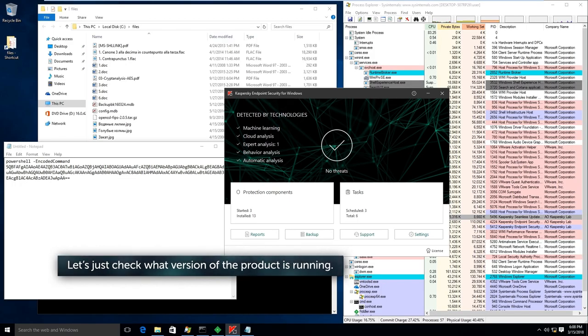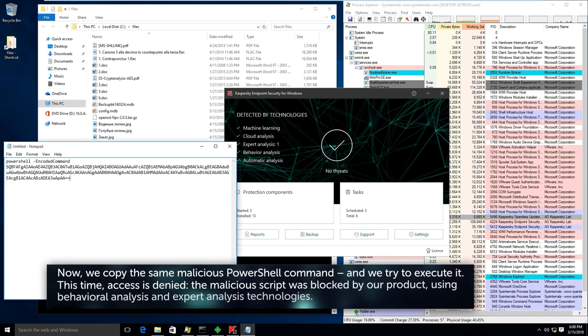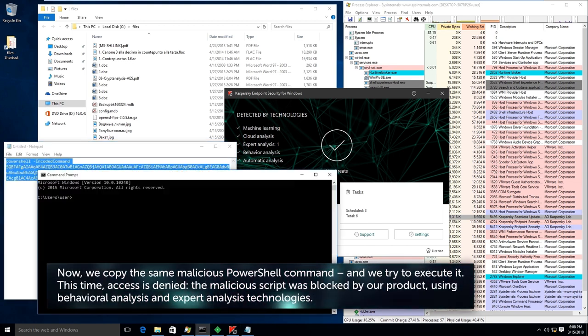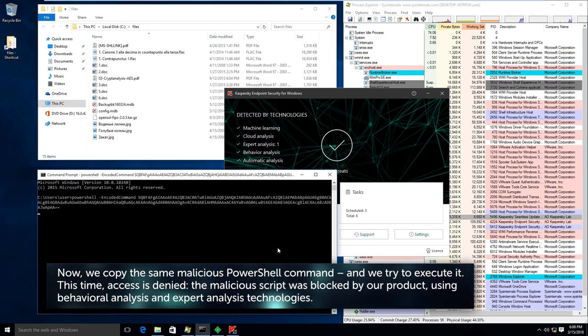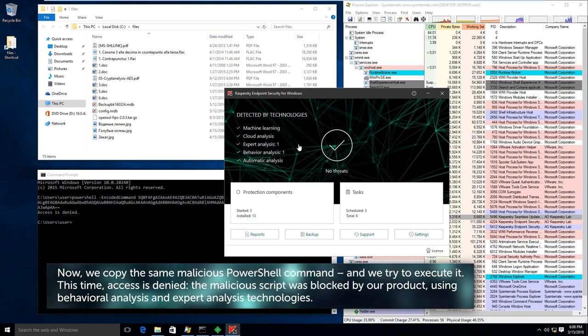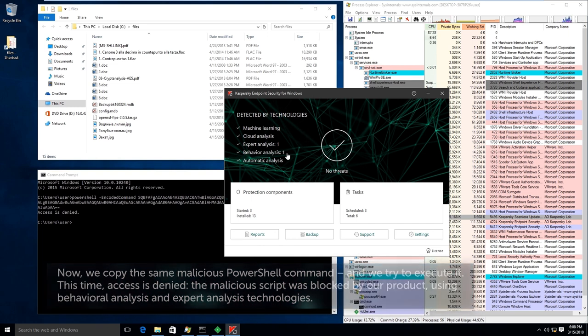Let's just check what version of the product is running. Now, we copy the same malicious PowerShell command and we try to execute it. This time, access is denied. The malicious script was blocked by our product using behavioral analysis and expert analysis technologies.